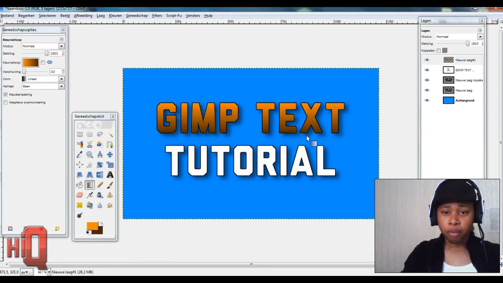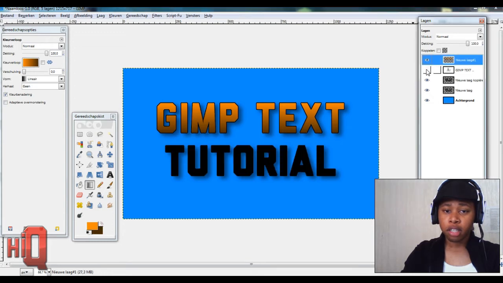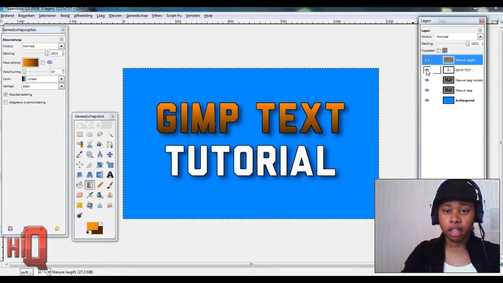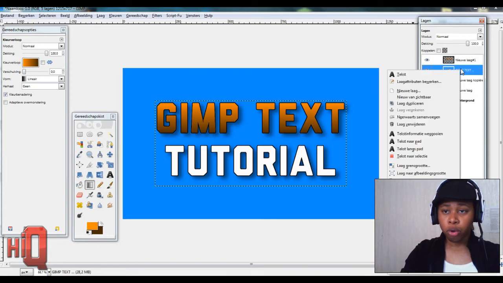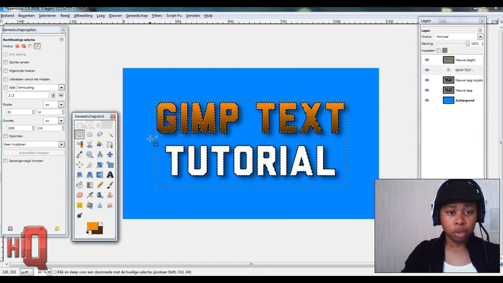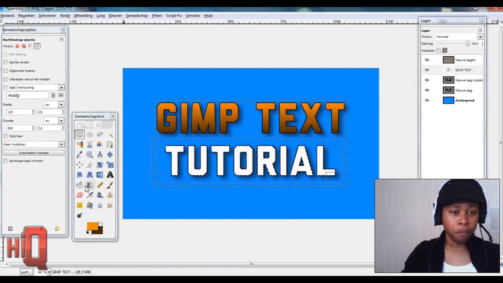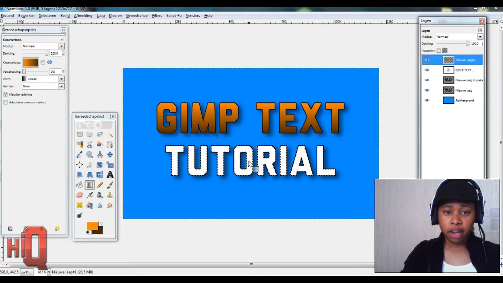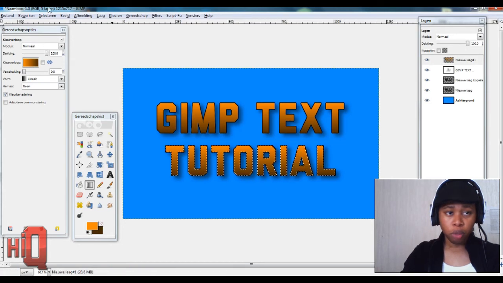Now there are a bit of white dots here on the screen. To get rid of those you just have to hide the text layer and then make it appear again, and then it's gone. So we're going to do the same that we just did with the tutorial word. So alpha to selection, rectangle selection tool, and then we select tutorial. We go to the new layer with the gradient, then we select the gradient tool, and we drag from top to bottom. Now as you see here, we have a gradient.